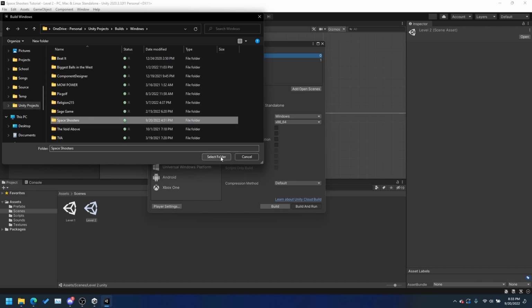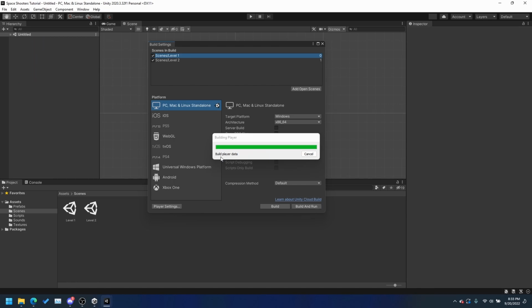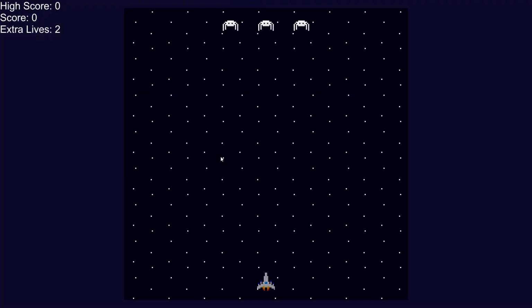Yeah, so if you just create a folder somewhere on your computer where you want to save the files, hit Select Folder. After you hit Build and Run, it'll build the game really quick and turn it into an executable file that you can share with all your friends. It'll take a little bit. Usually, for a small game, it takes only about 15 seconds or so. And then it'll start playing it for you.